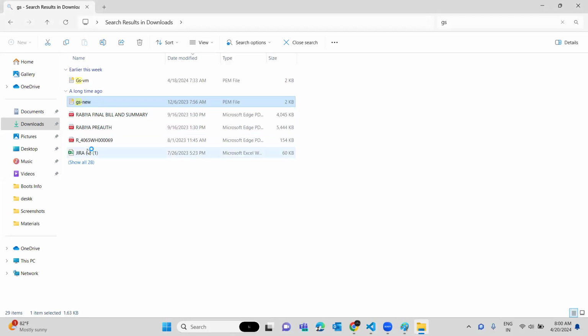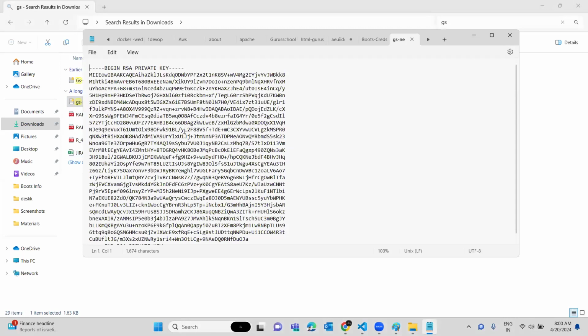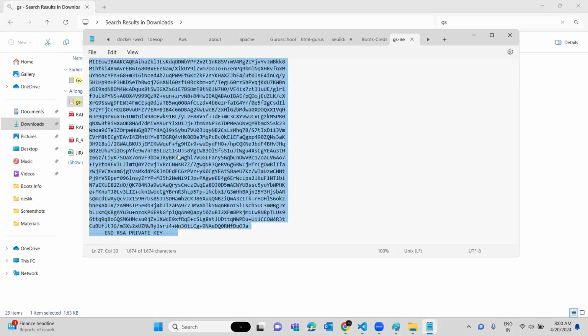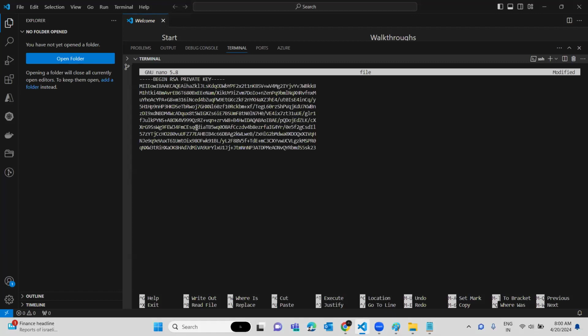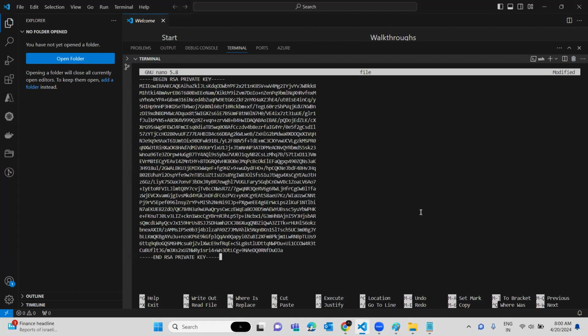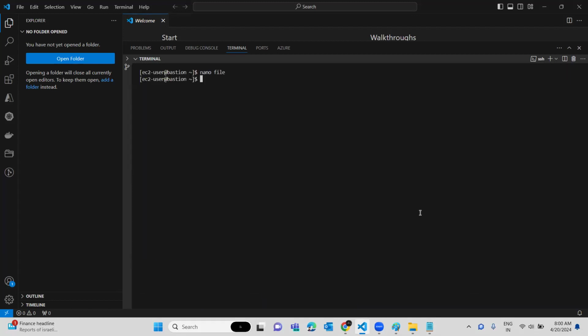These are the encrypted data in my key. Select all, copy, then go back here and paste it. Save and exit: Control X, Y, hit enter. Now let's ls. Yes, see, the file is here.